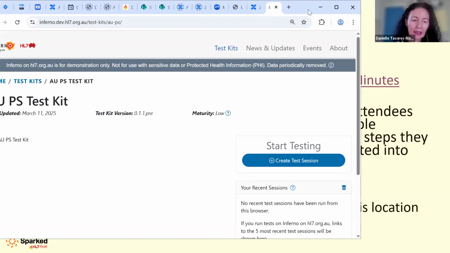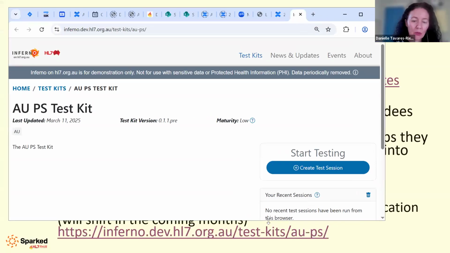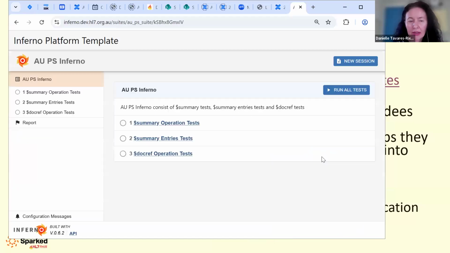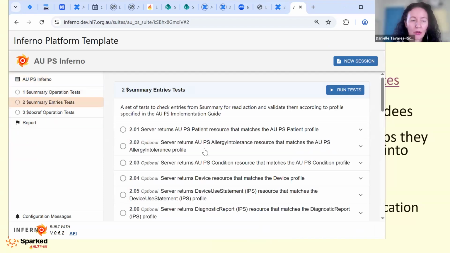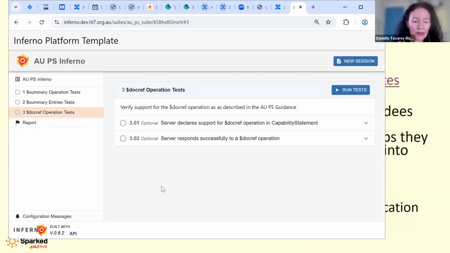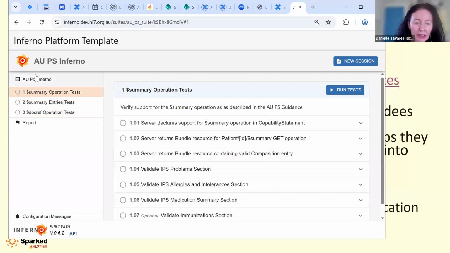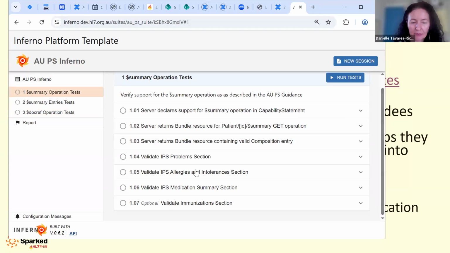So what's available here is Inferno, which is really against servers, and it's an automated set of test suites that has a look at a number of things against $summary and against whether or not what you're producing from $summary is against allergy intolerance or condition or our kind of content, and also against DocRef. So this is very early, but this is starting to be built out. So this may be something of interest. There'll be more work to come, but here's where it is sitting now.